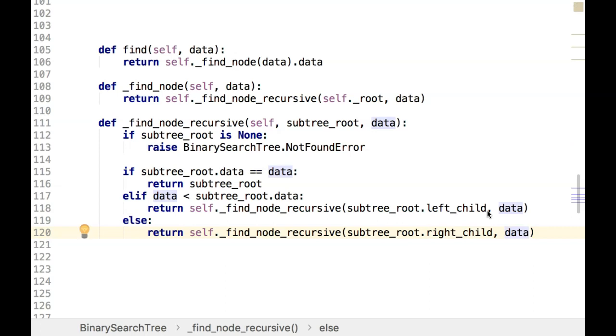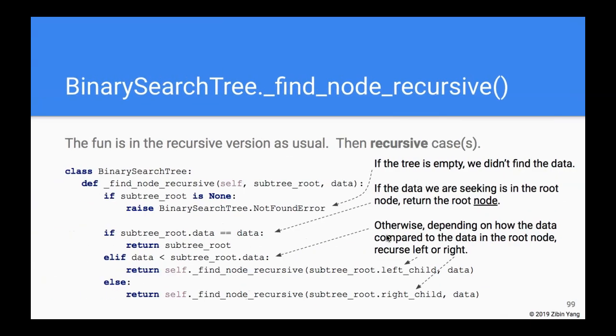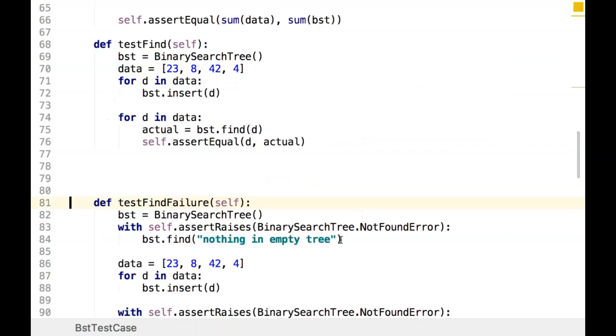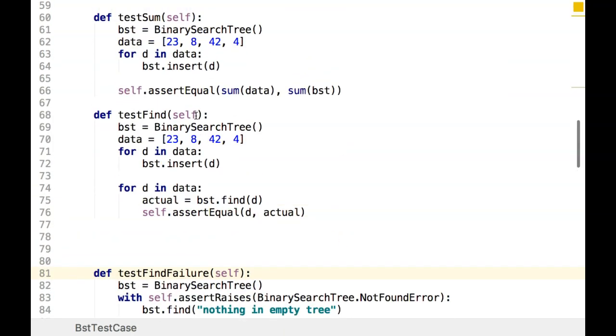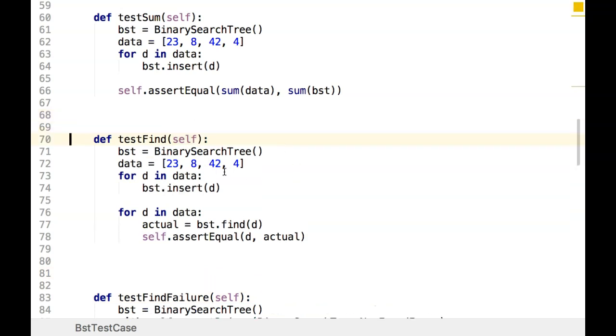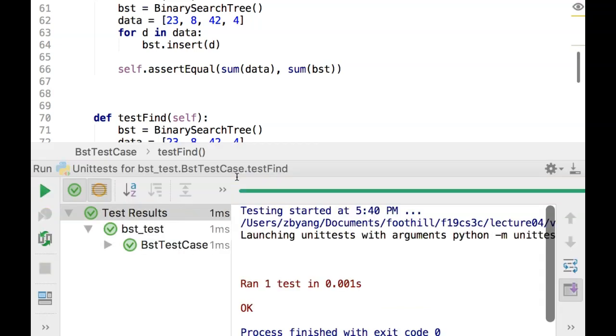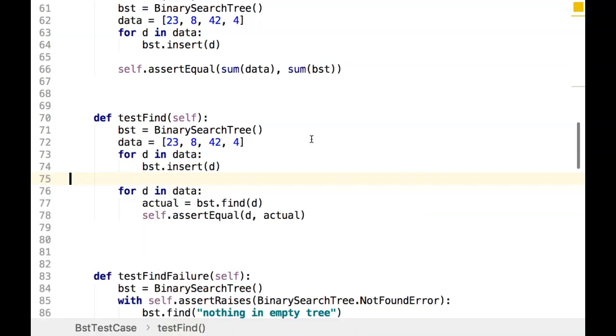Okay. Now that we have an implementation for find, we really should test it. And I've already written out one test case. So that's just test find. And here again, I set up a small tree. I insert all the data from the list. And then I try to find every single one of them. And then what I find should be exactly what I'm looking for. So let me run this. And there we go. That's good.